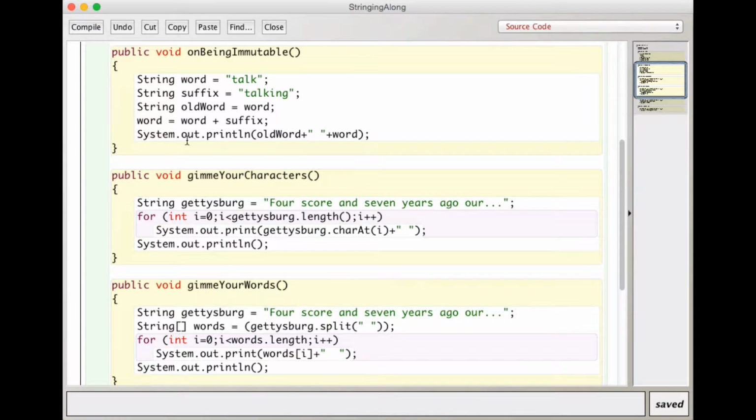Next thing, on being immutable, as I said, strings are immutable. So let's just look at this quickly. I did this with literals, but it doesn't make any difference. I could do it with strings declared with new. I have a string variable word that contains talk, and a string variable suffix that contains ing.